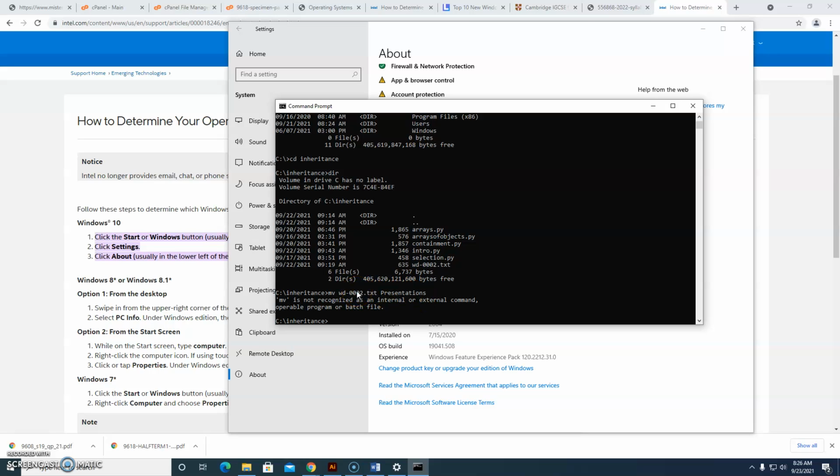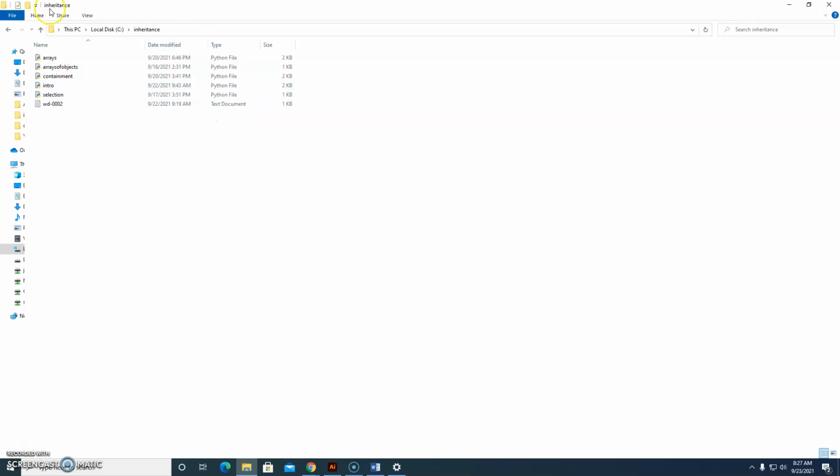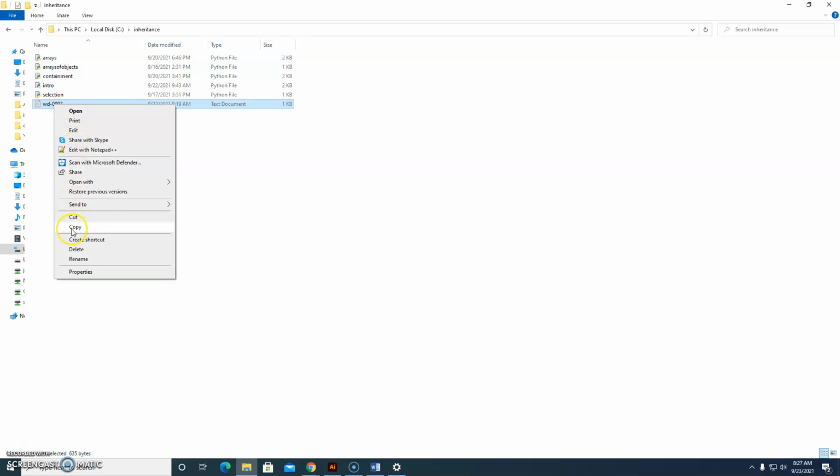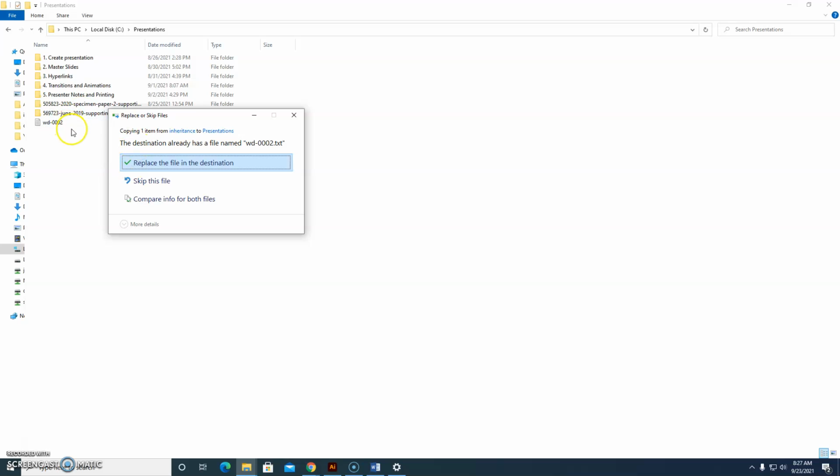So these were the challenges that I had when I was a student at university: I had to remember loads of commands in order to organize my files and do simple things. These days, with modern operating systems, I can simply do this. There it is. There's WD002. Let's copy it. Let's go back here. Let's go to our presentations folder. And let's paste it. It already exists, so a warning comes up.